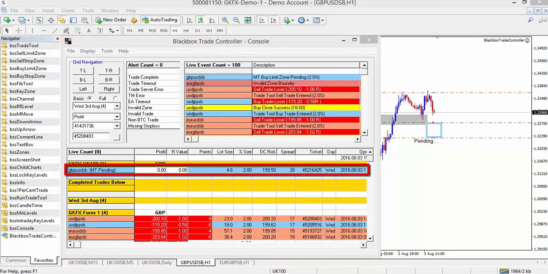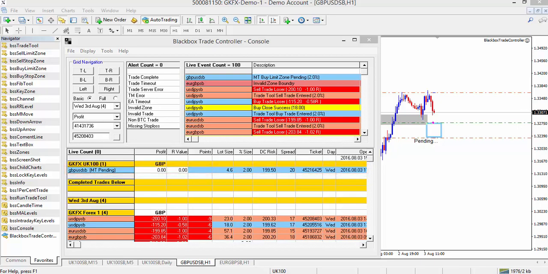The MT pending order is now showing in the trade console. As the trade is not live, only basic information is available, although a ticket number has already been assigned since the MT pending orders are registered with the broker. The live event grid also displays a record of the pending order. If and when the pending order is triggered, both the chart and the trade console will be updated automatically and any user configured alerts will be sent accordingly.